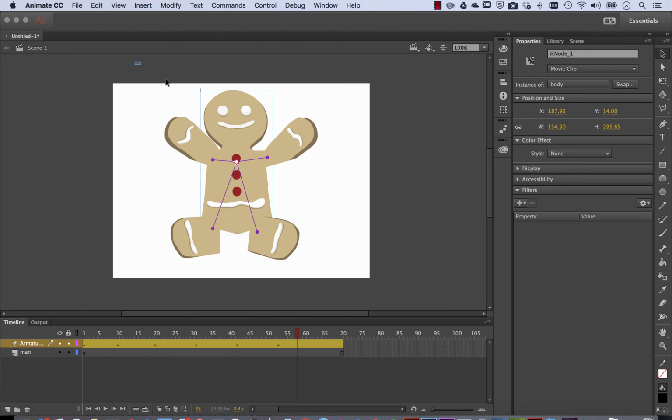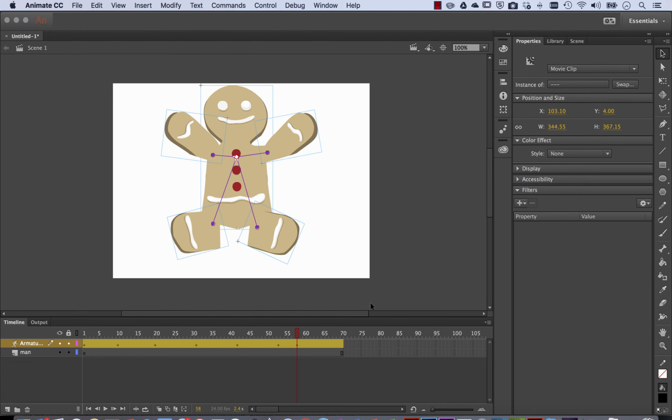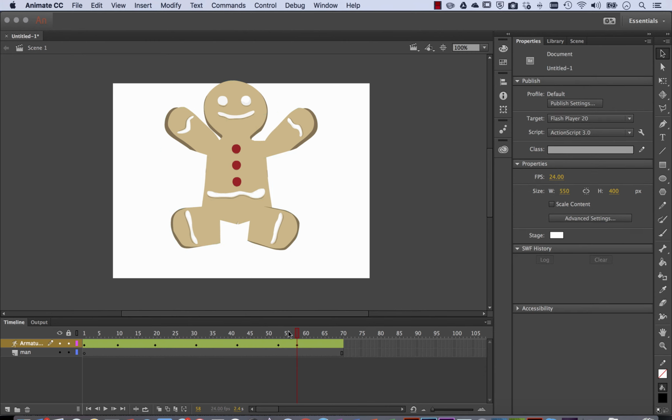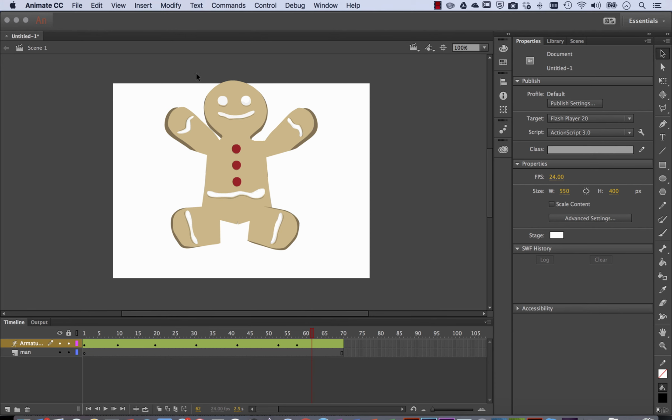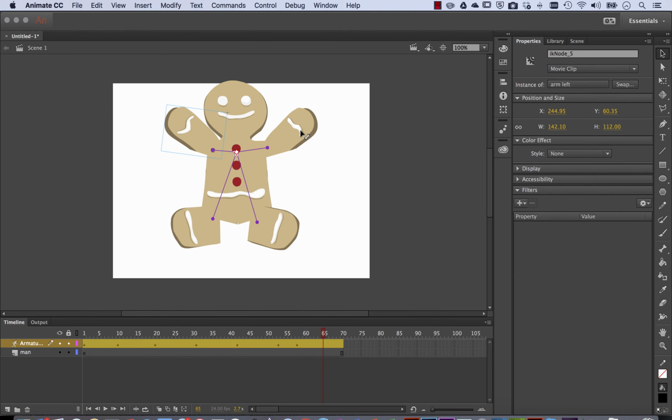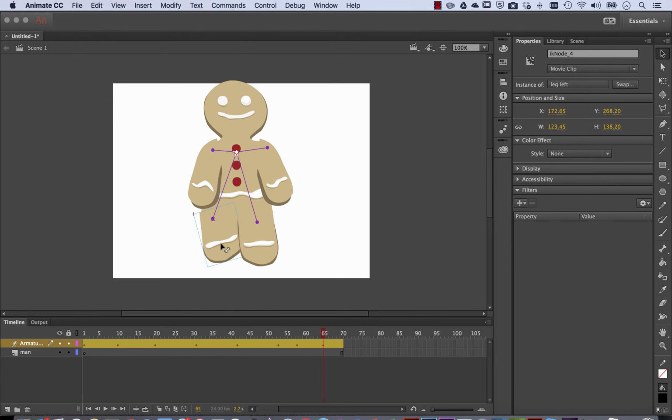We can also select all and move them in that manner too. So he's now doing a star jump. He's now going to fold his arms down very quickly and come into a finishing pose.